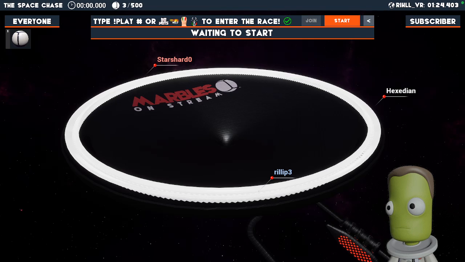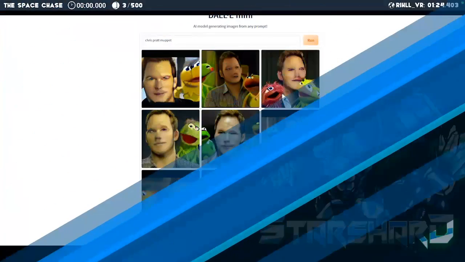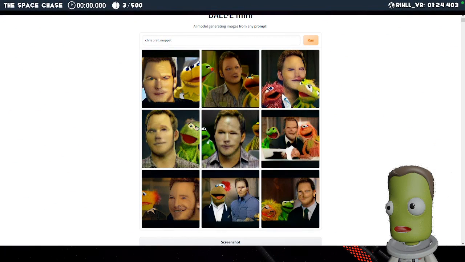Okay, it didn't quite do what I wanted it to do, but it's still awesome to look at. I wanted to make a Chris Pratt Muppet. It kinda did that. It definitely put Muppets in the frame with Chris Pratt, but it didn't do a very good job of turning Chris Pratt into a Muppet. So we have a bunch of cursed, I mean, it's AI, all the images are going to be cursed. Let's be real with ourselves. So let's do the race.